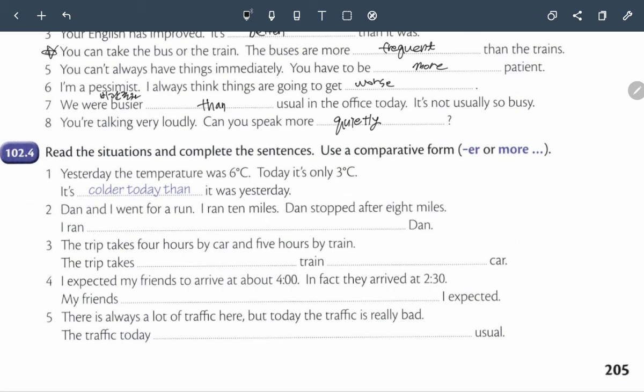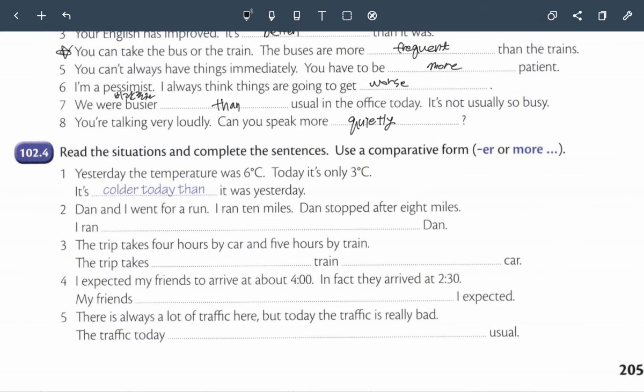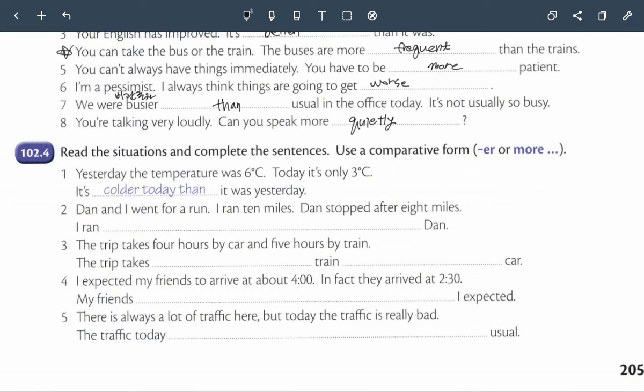Read the situations and complete the sentences. Use a comparative form, or more. Yesterday the temperature was 6 degrees. Today it's only 3 degrees. It's colder today than it was yesterday.